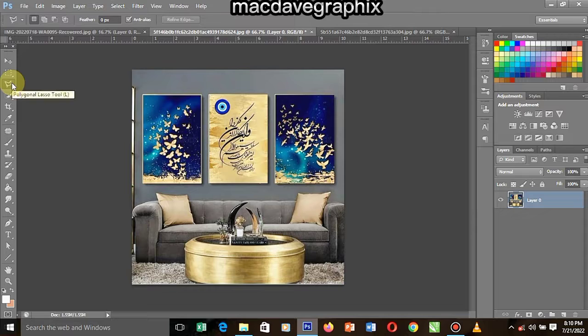So the next tool we have here is our polygonal lasso tool. This polygonal lasso tool is used for making selection, or you can also say it is used for cropping, because you can use it to crop this particular film here. Maybe I want to select this particular film. You can click from any point and just go around it, trace it, and join it to the first point. Once you join it, a selection has been made.